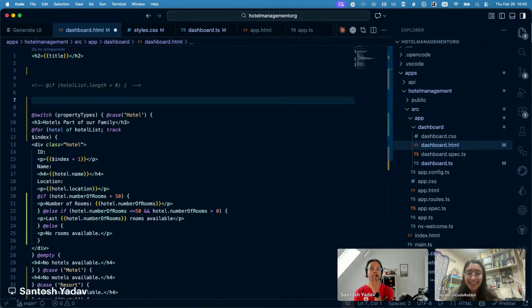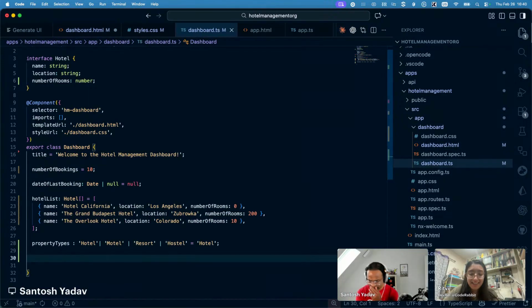Oh, okay, so let's create all these buttons. And for this, I'm just wondering if I can use property types.